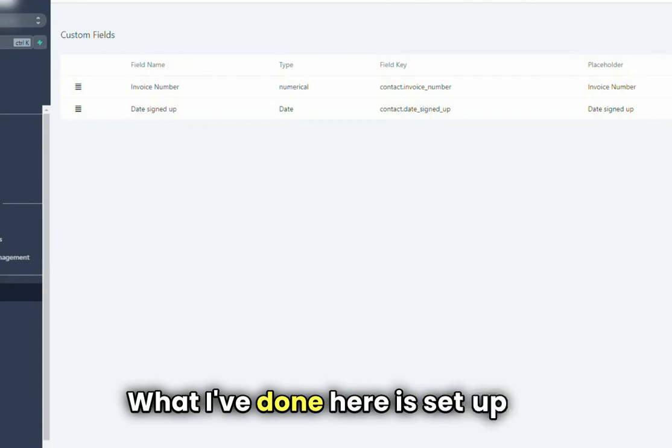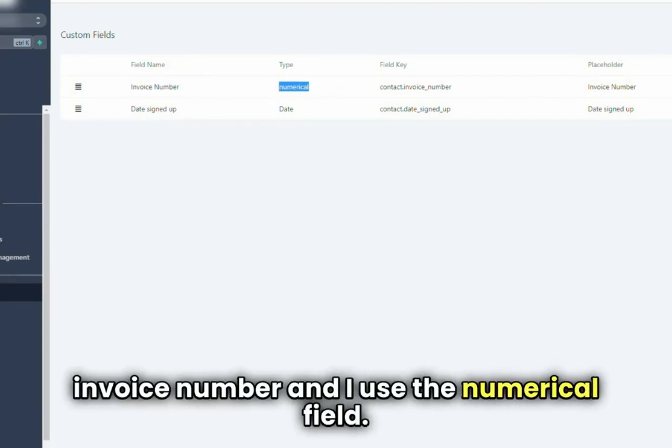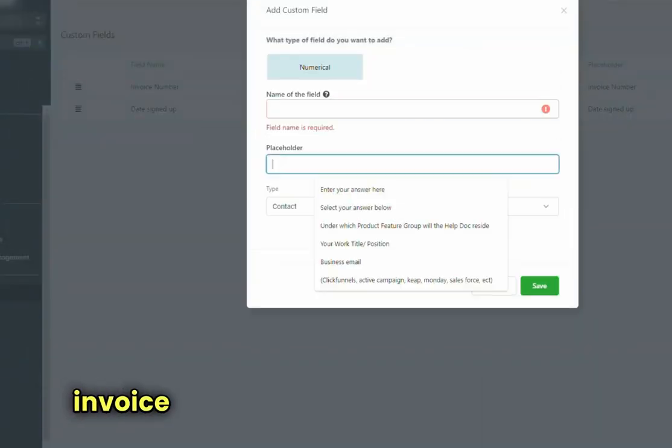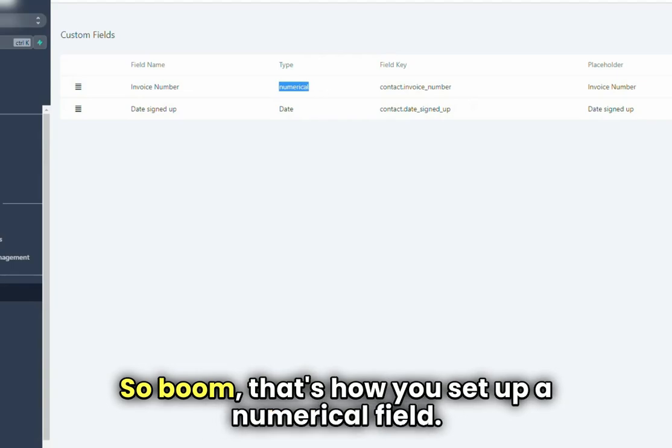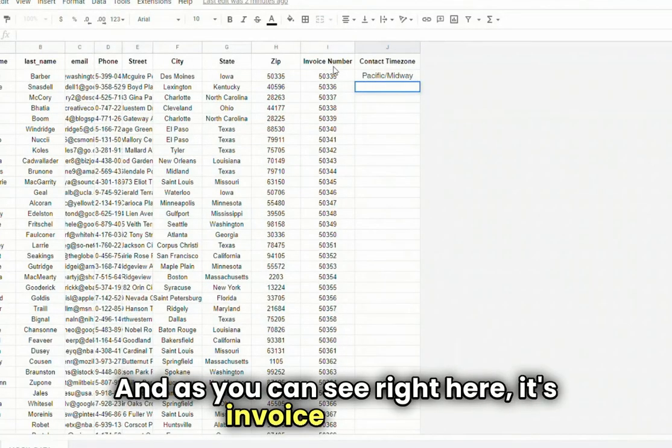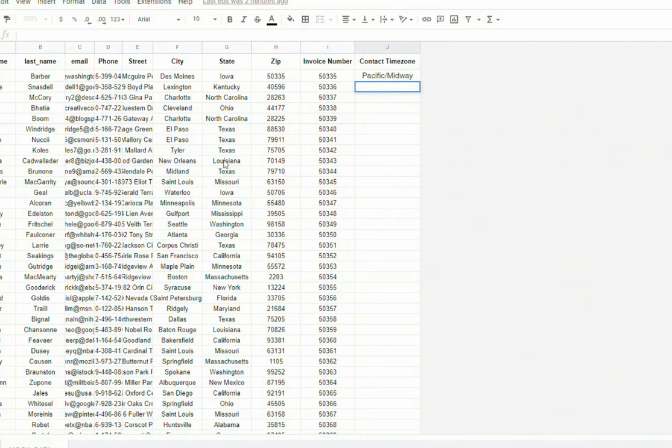What I've done here is set up an invoice number and I use the numerical field. So if I go in here, numerical invoice number, and you add that there. So boom, that's how you set up a numerical field. And as you can see right here, it's invoice number, so we're good to go.